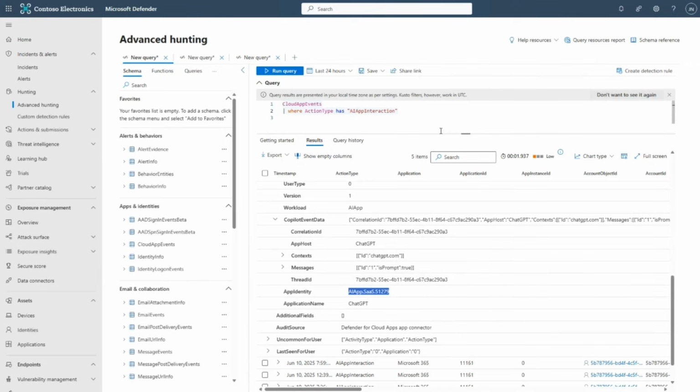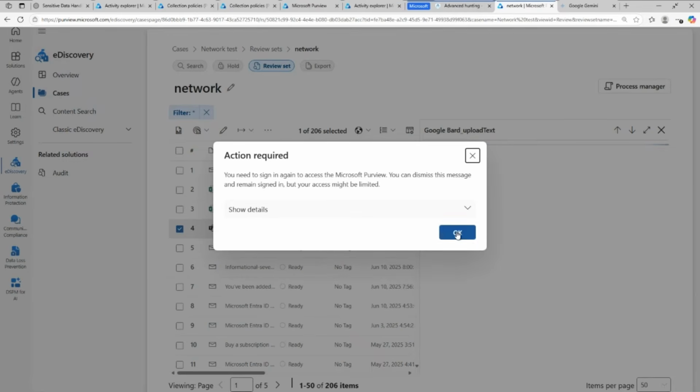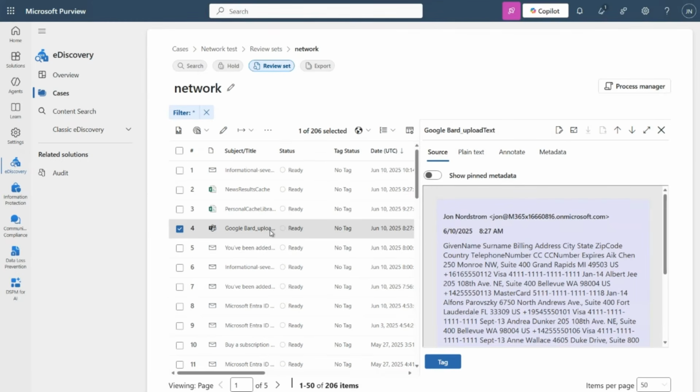Another part that is super powerful on top of what we just looked at is that we talked about eDiscovery. So let's have a look at that as well. We'll likely have to authenticate once again. And you can see here I have a Gemini upload. It seems like it's associated with an old name, but this is actually the same prompt we looked at in Activity Explorer and in advanced hunting. But now we are looking at the actual prompt itself from eDiscovery.